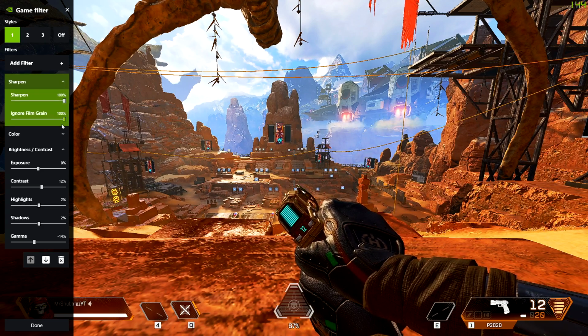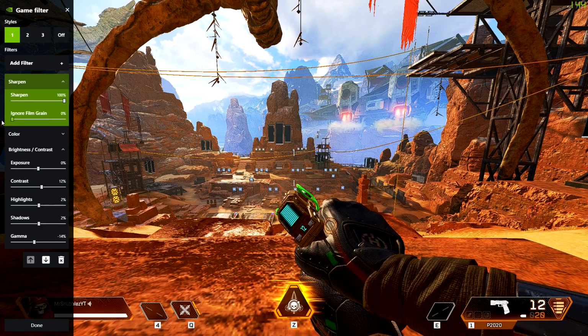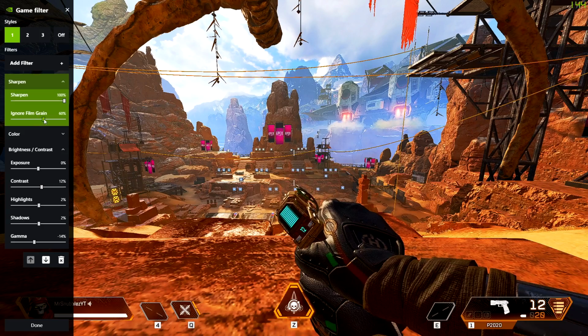You don't have to add this one, but I find it much more helpful. Sharpen 100%, and the only difference with this, ignore film grain, is that if you look at this for example, you can see more of the sharpen parts if you have it at 0%. It's really up to you. I keep it at 100% because I want to make it look smoother, so that's that really.